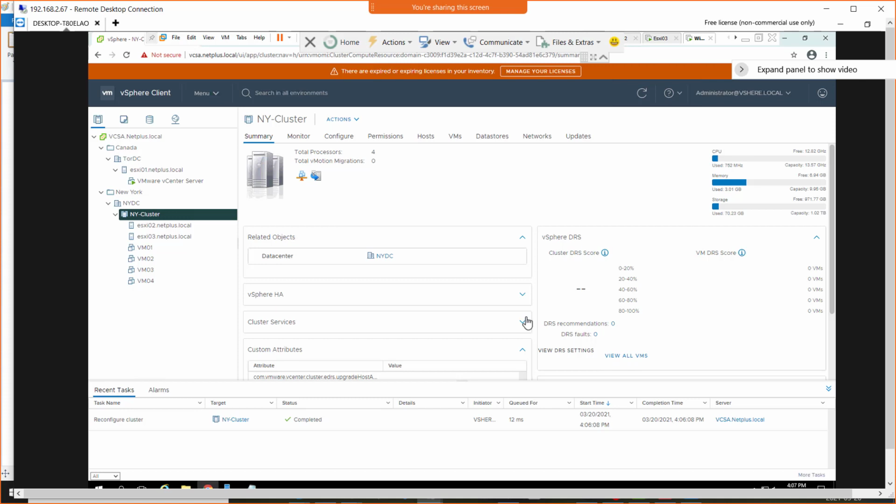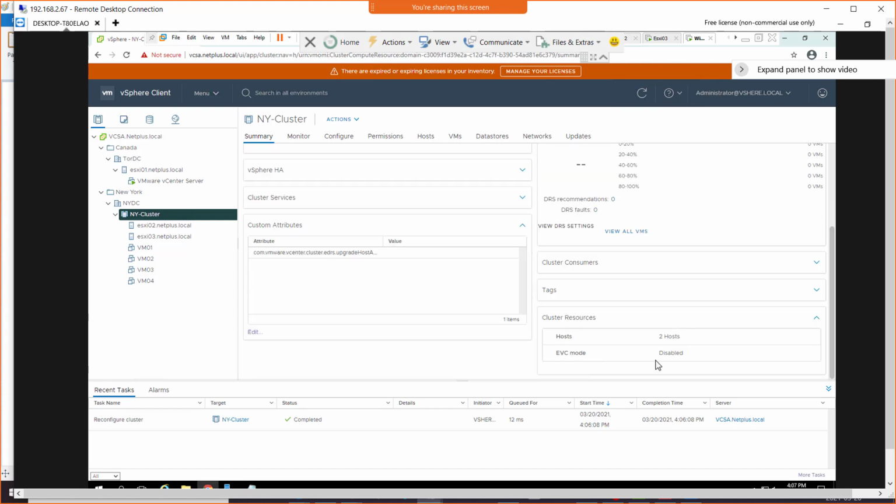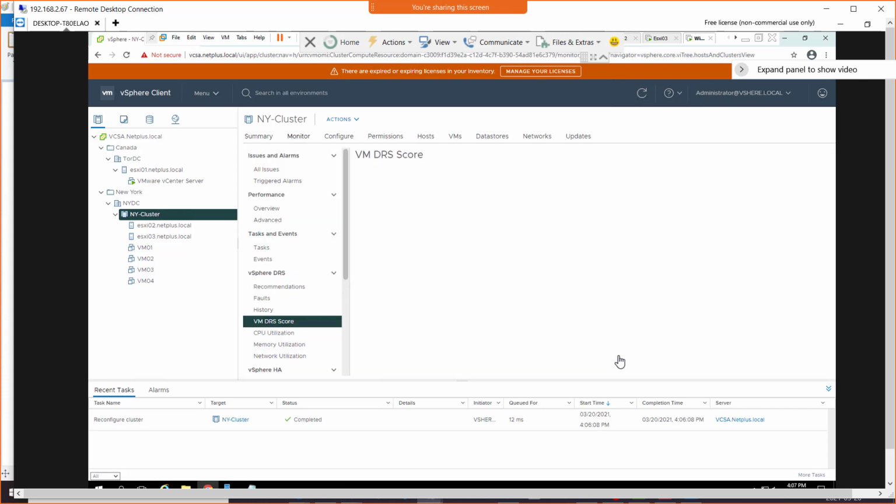And it shows the view all VMs. Other than that, if I go down, cluster resources, tags, cluster services, and if I just expand the cluster resources, yes, EVC mode disabled, we're good. So I'm going to stick to vSphere DRS here, and I'll go for view all VMs.